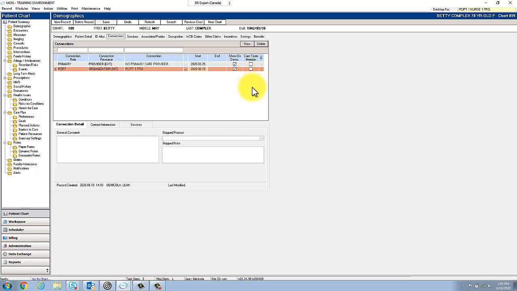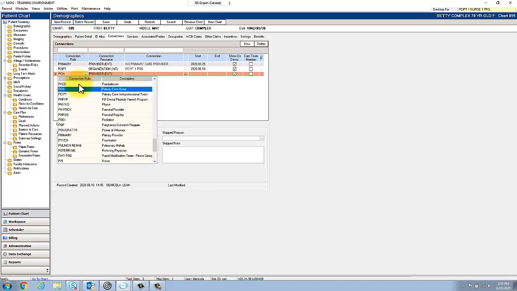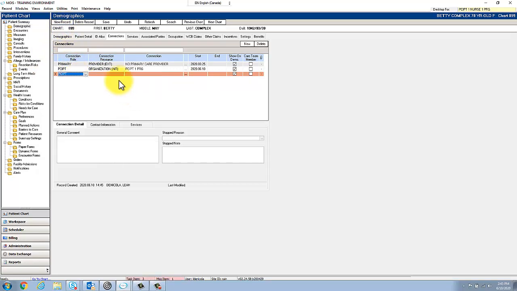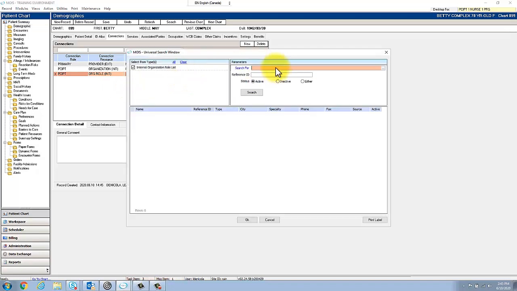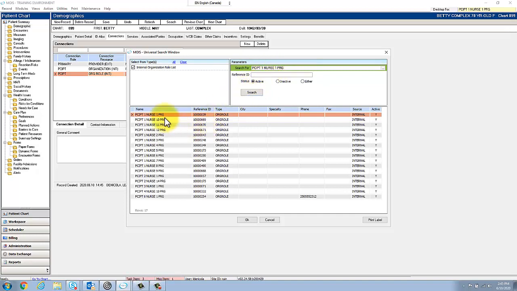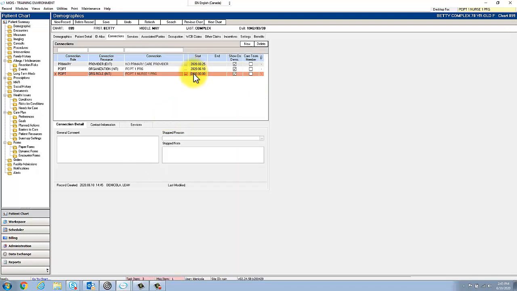Another really common connection is to an individual on the team. So let's do one for, say, my org role, which I have PCIPT 1, Nurse 1 PRG. So we're going to do another new record. We're going to still choose PCIPT because I'm a member of the IPT team. And this time I'm going to choose org role internal. And then I'm going to click on my ellipsis, and I'm going to search for Nurse 1 PRG. There it is up at the top. Double click to add. And then again, make sure we put in our date.